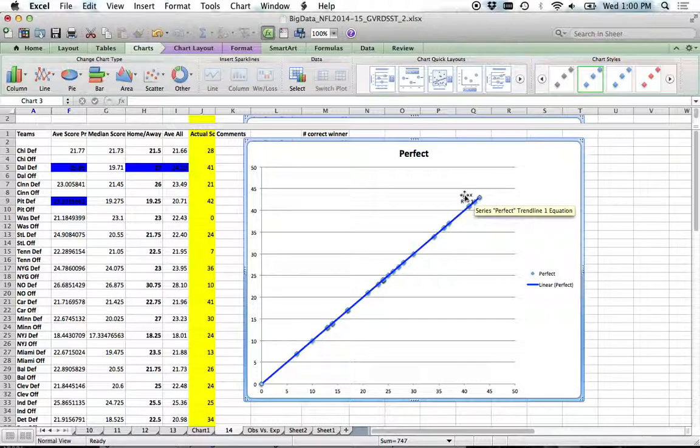On this equation, what's your slope? What is the slope of this line? 1. Yes, thank you. What is the y-intercept? 0. Right. That is perfection. A slope of 1, intercept 0.